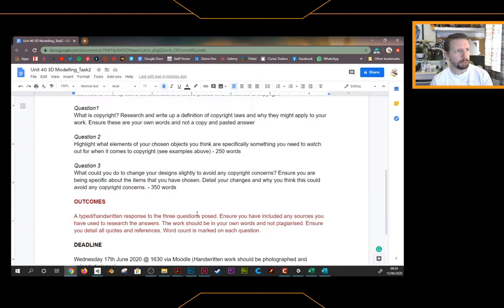So it's nice and simple. It's just a written task. You've got 3 questions that I want you to go through. They've pretty much got a word count for each one, so you know roughly how much you should be writing. You can do it handwritten and take photos of it and send it through to us, or you can type it up and submit the Google Doc or the Word doc, whatever is easiest for you. So there's a number of ways that you can do it.